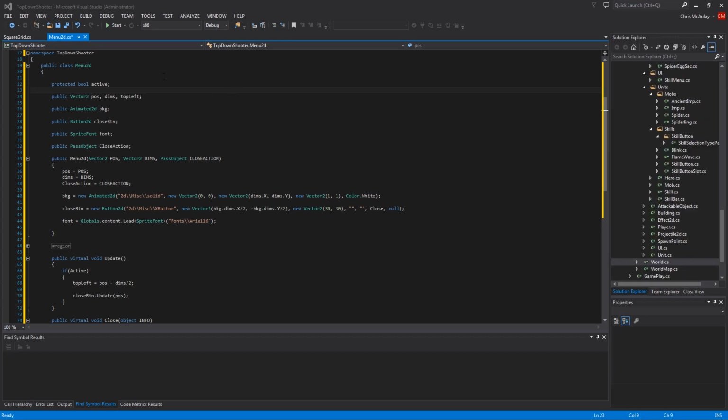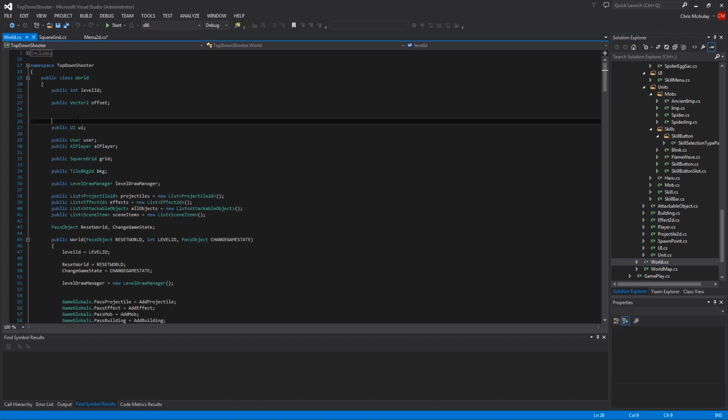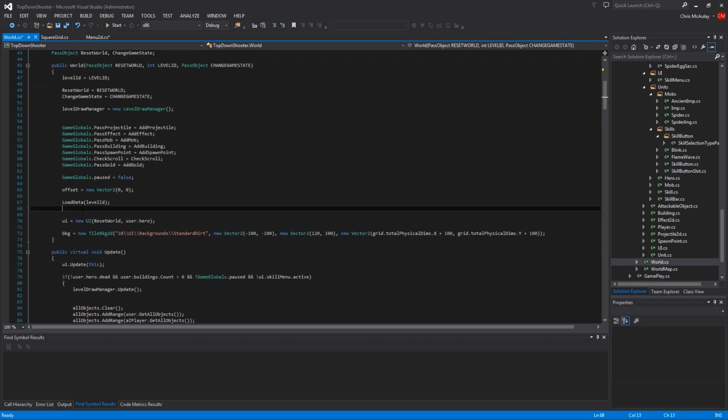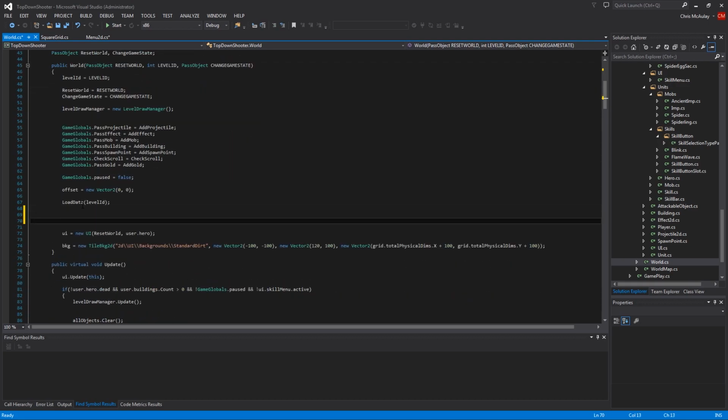Okay, well, let's work on testing that. To do that, let's go into world. And then we're going to go public Menu2d character menu. And when we declare it, you need to declare it below load data, and you'll see that in a minute. So character menu equals new Menu2d.